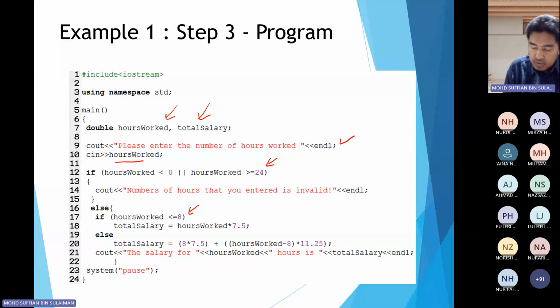Okay, and then this is the formula. Else, this is the formula, and then the last one. In the old version we need to use system pause, and in the latest version there is no need to use system pause. So usually we use return 0 semicolon. I think your PDF file would be the updated one. Okay, so this is step 3.